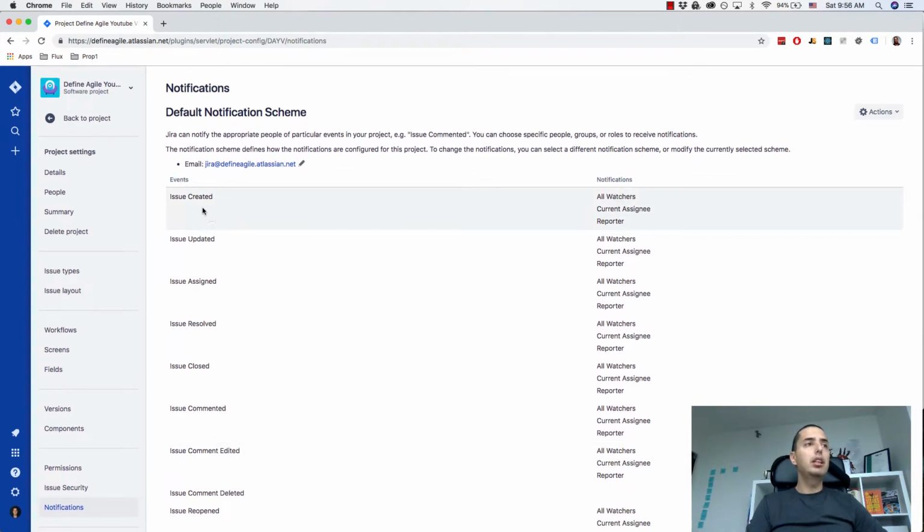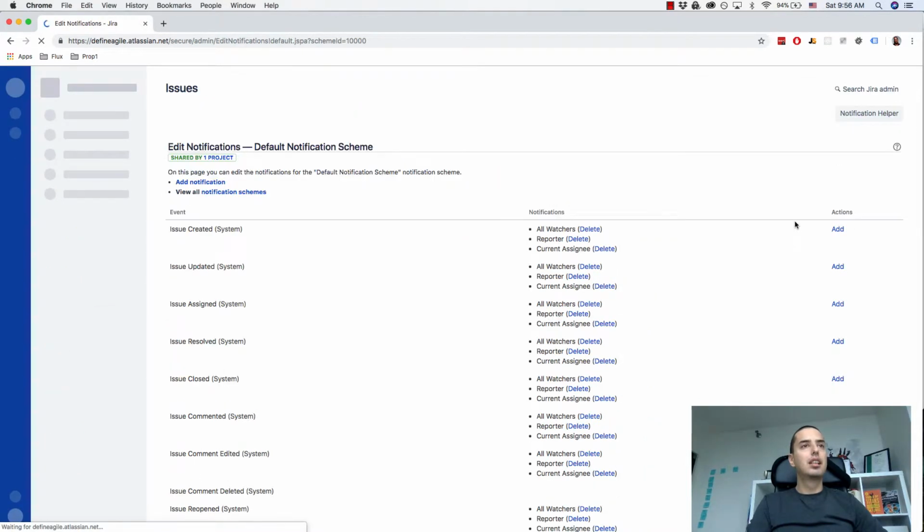So for example, issue created. It notifies all watchers, current assignee, and reporter. So what if when an issue is created, I don't want to notify all the watchers? I just want to notify the current assignee, or even I don't want to notify anyone, for example. What you need to do is click on actions, then click edit notifications.